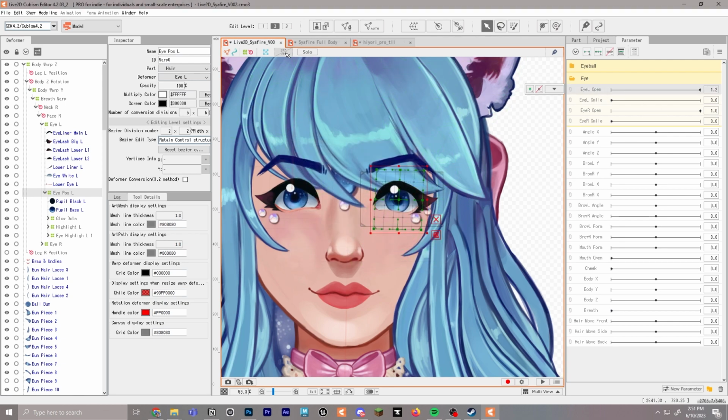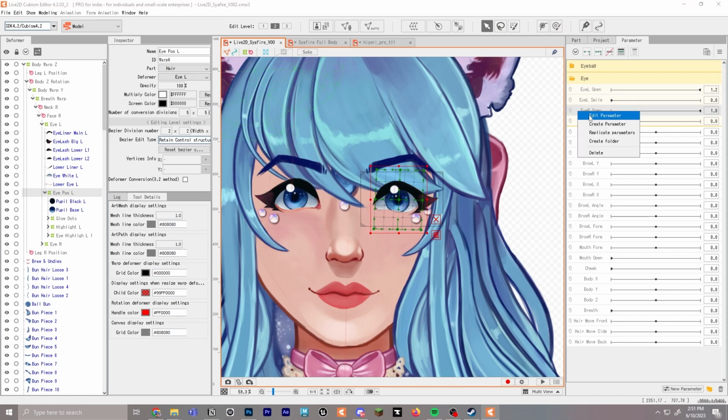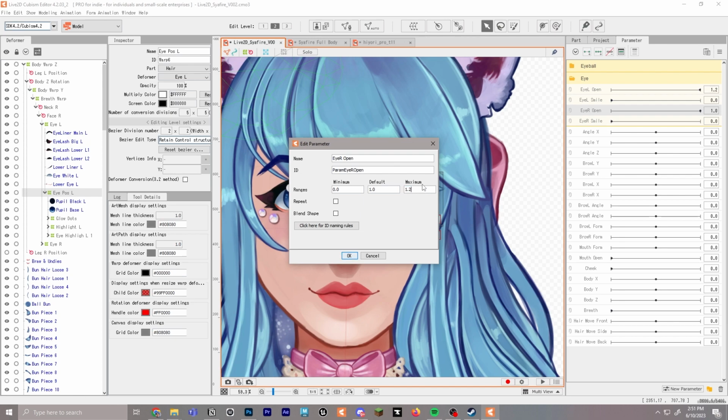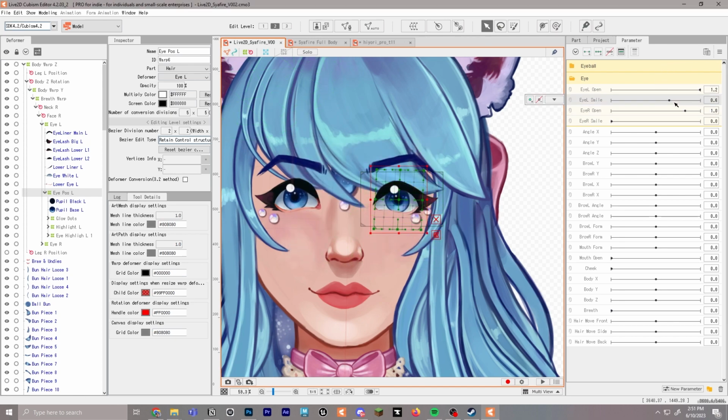We want that to be 1.2 for the open, and then for the other eye open, we also want that to be 1.2. So I'm going to right click edit parameter and change this to 1.2, click OK. For these guys, it's okay that they're just 1 and not 1.2.